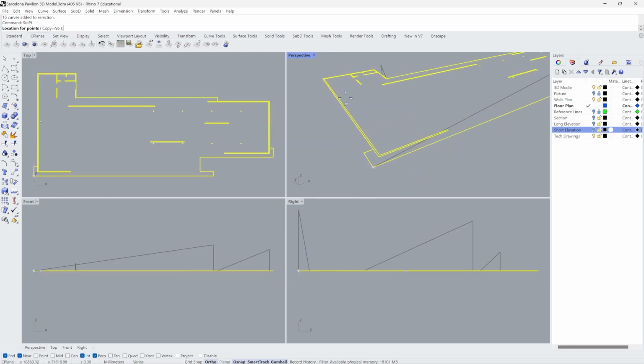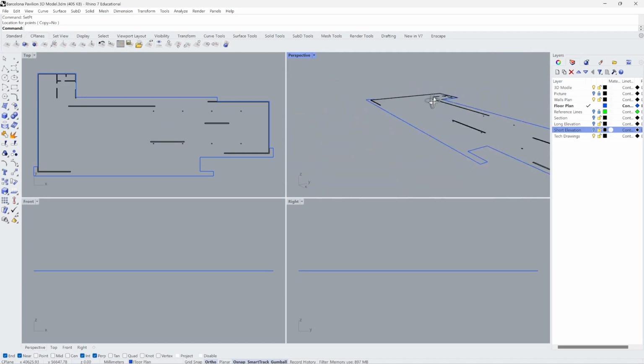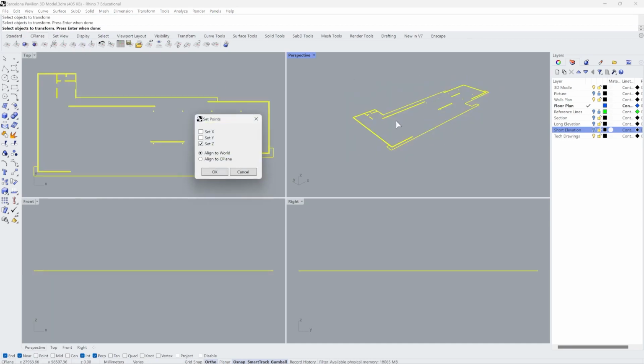I'm going to click on the bottom left corner because that's where most of my points are. And now the whole floor plan has been flattened into the same plane. It's good practice to check all of this before you start extruding, because you might come up with the issue that you cannot extrude because you don't have a planar curve. So knowing the set points command is really useful. Set points, select your objects, press enter, and just choose set points by z-axis.